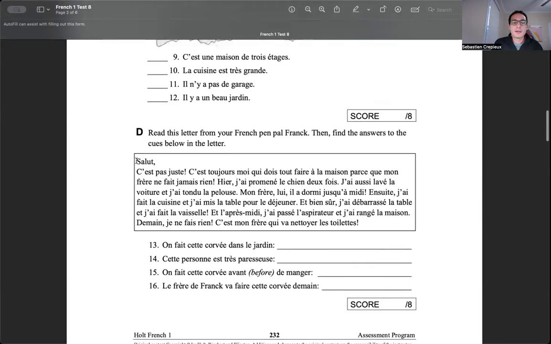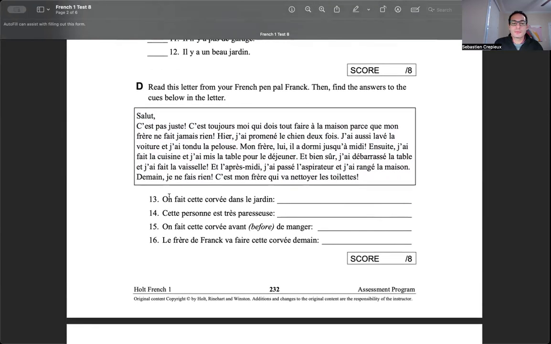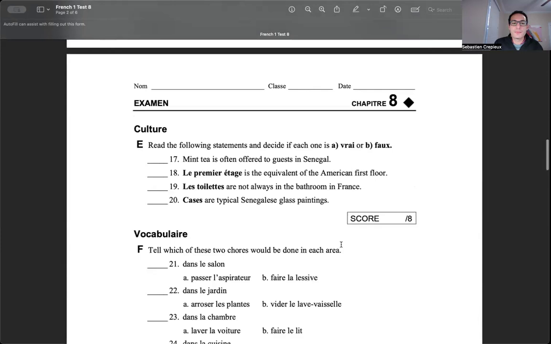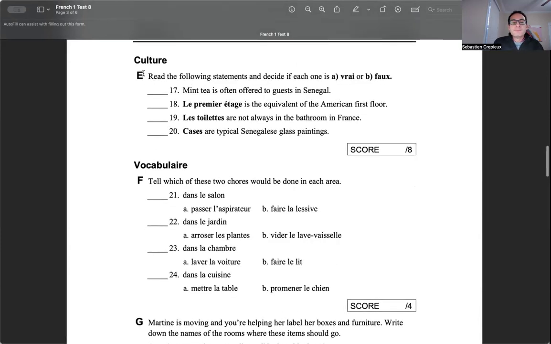Then the same here. You have a text about chores, and you're going to have to answer the question. We do this chore in the living room, in the garden. So if here you put emptying the dishwasher, that's not correct. Read the text, translate it, make sure you understand everything, and then take your time to answer the question. Culture part, as usual, open your book, check it, get it right. Everything is in your book. Don't guess. Do not guess.